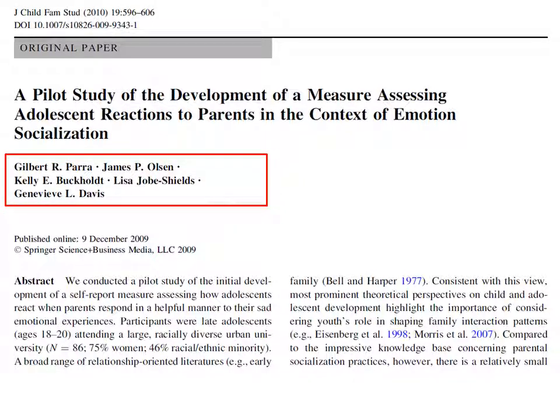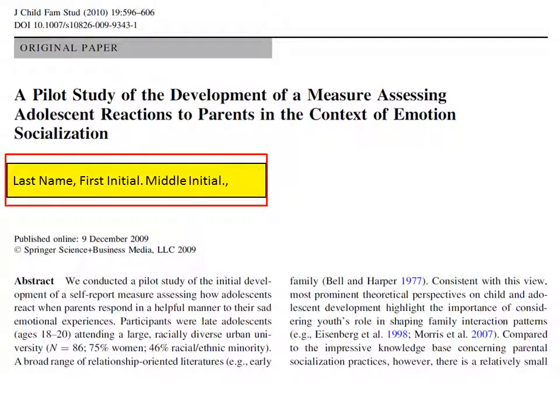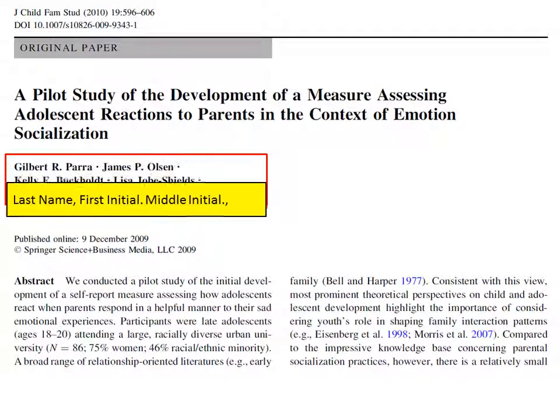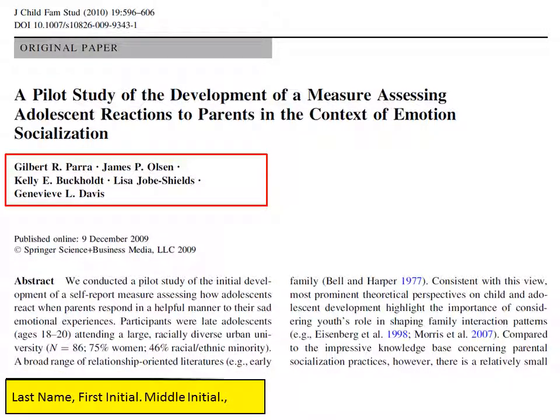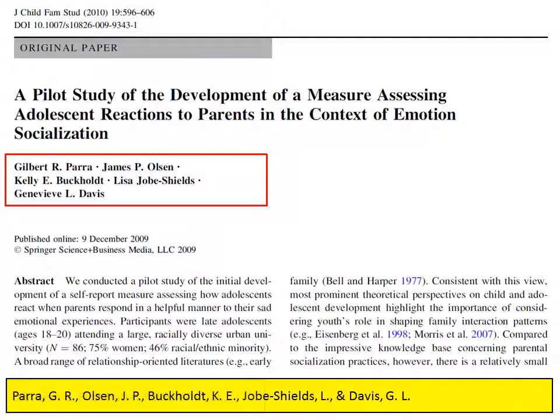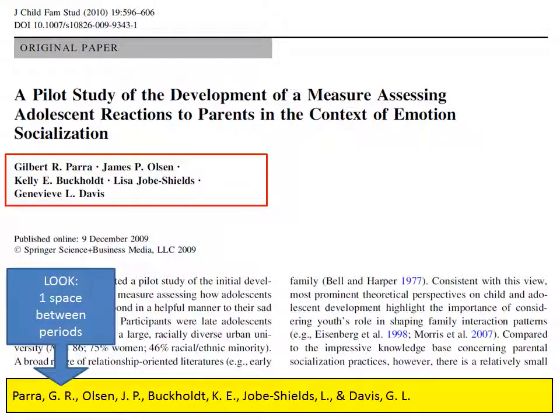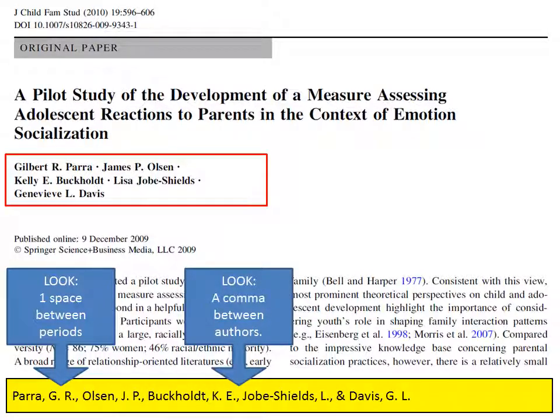As you can see here, these are the authors listed in order for the article. And the way that we cite this in APA is we do last name, comma, first initial, middle initial. Here's an example. As you can see from this article, we've got Para, G period, R period, and then the other authors of this journal article. What you want to make sure of are there are a couple of details to get just right. You want one space between the periods for the author's name. You also want a comma between each author.